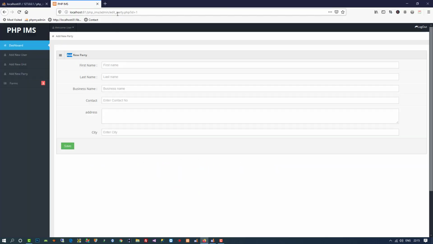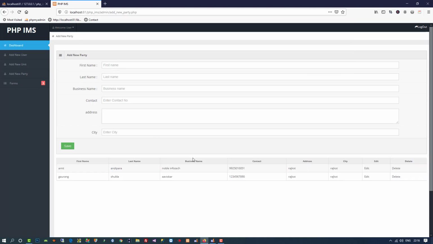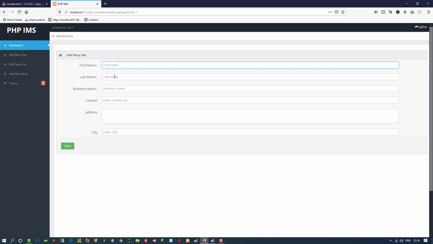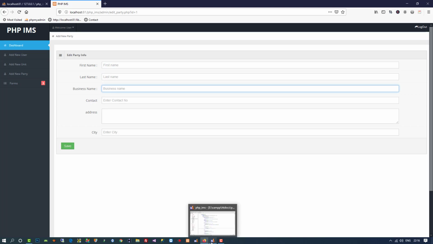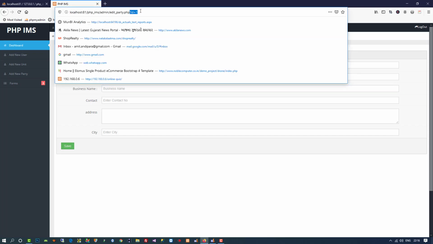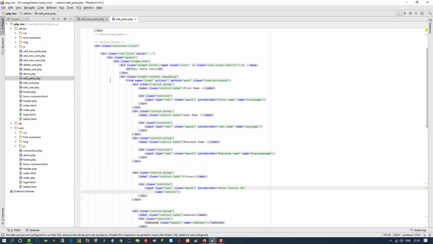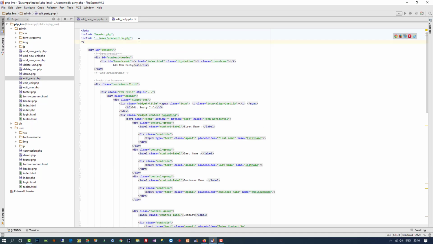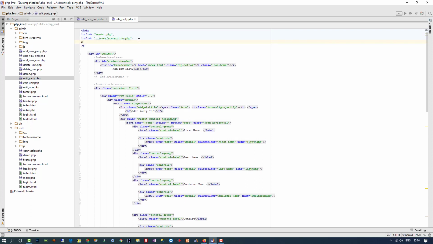But before that, you can see when we open this page, on that time we need to fill this detail. It means when I click on this, on that time first name should be filled up, last name filled up, business name, contact, address, city, this all things should be filled up here. So for that you can see we already passed this ID. So now here we need to get that ID. So here I am going to get that ID. So now we have this ID.